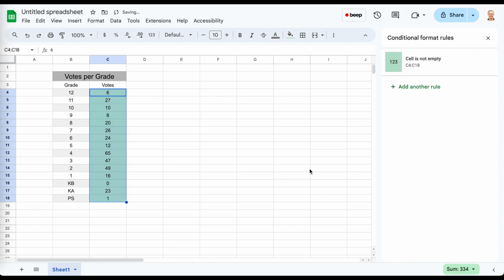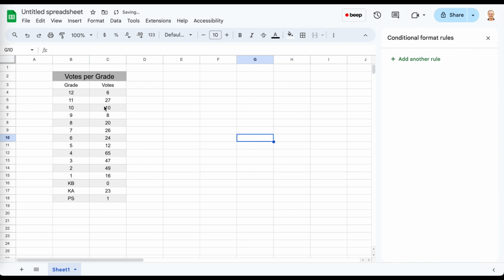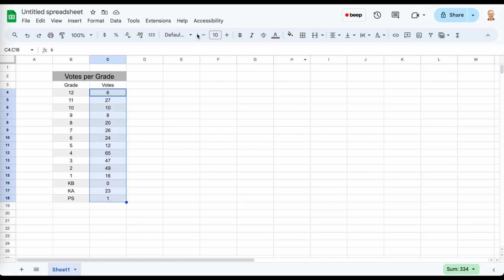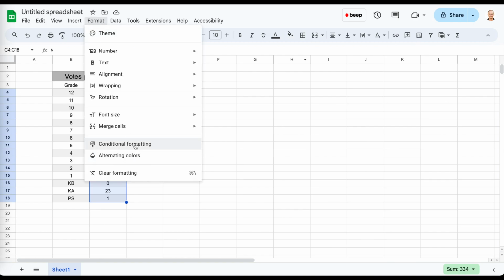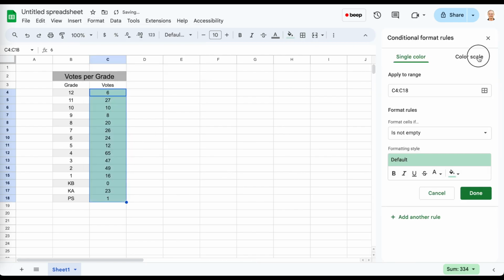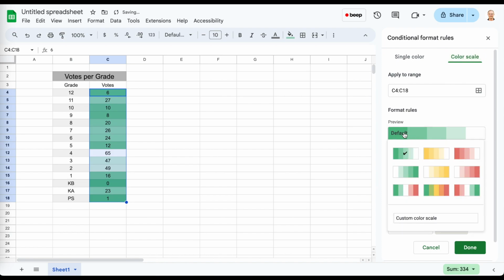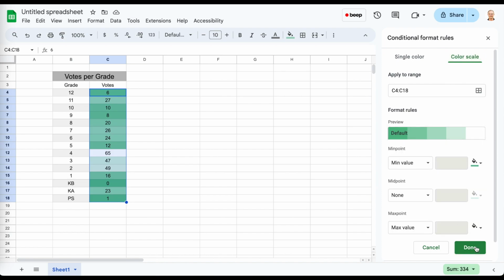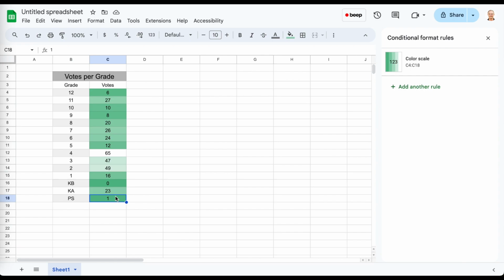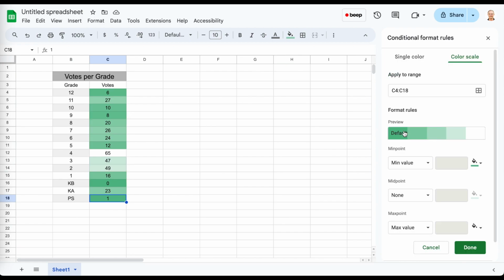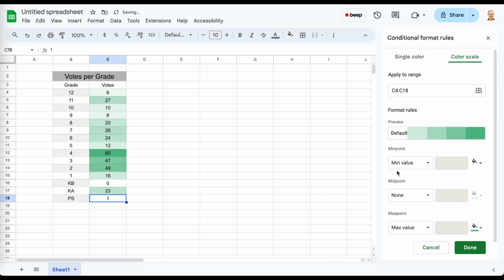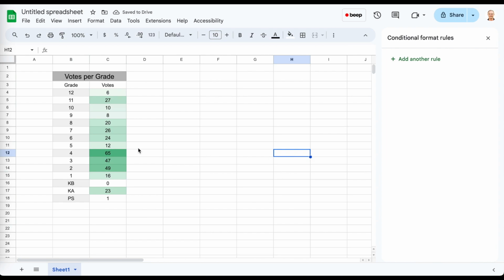I can also make kind of a heat map. So if I select this data and select format, conditional formatting, and color scale, and click here, if I just use the default, what that will do is that will make the lowest number, the minimum value, the darkest color, which I think is a little bit backwards. So I'm going to click and I'm going to switch it around. And then that makes the max value the darker color.